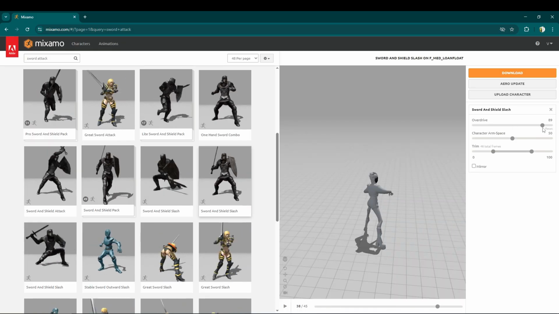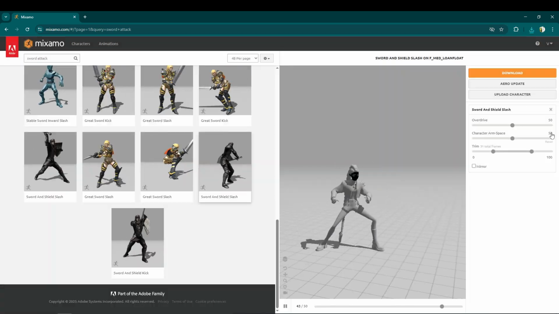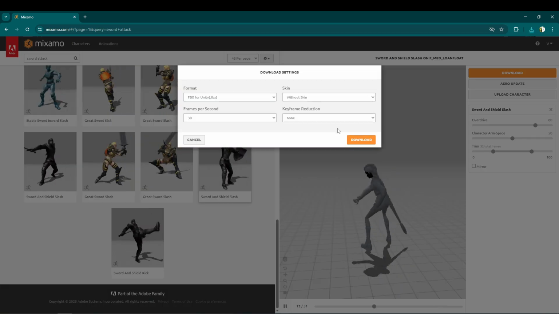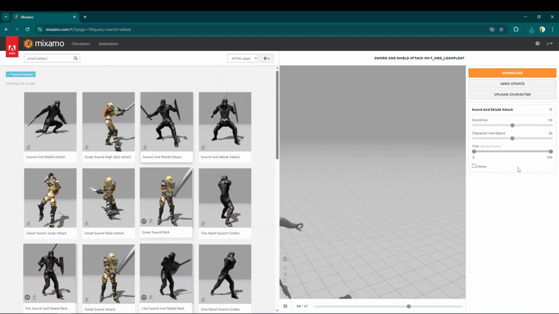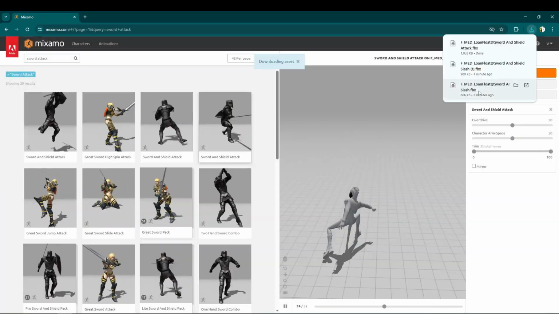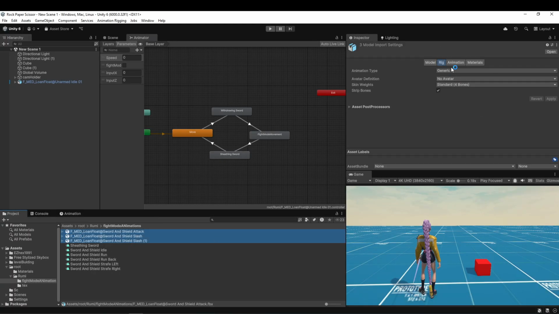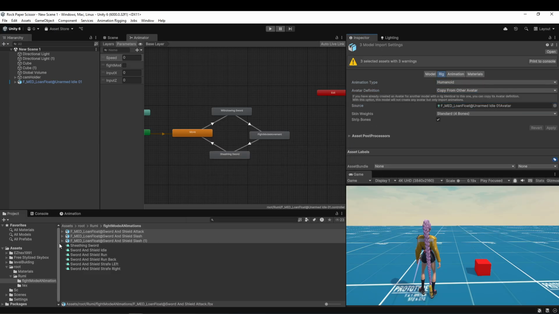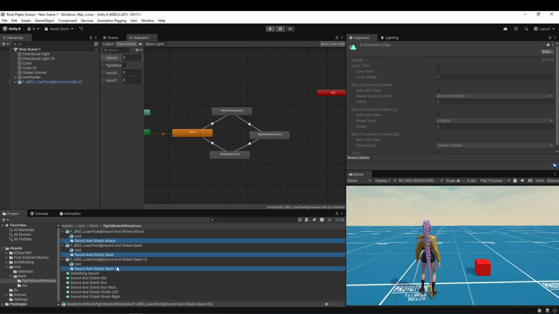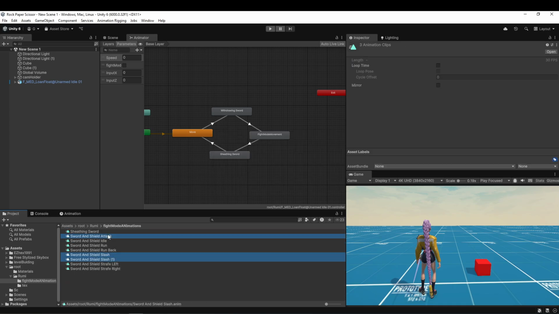We are left with one last step now, which is doing the actual attacks. So let's head over to Mixamo, and first of all, let's just get these attacks that I'm gonna use. Alright, there we go. We have one normal slash, one reverse slash, and one spin attack. You know what to do. Humanoid, copy from other avatar, and then Ctrl D to duplicate all of them, and just delete the original ones.